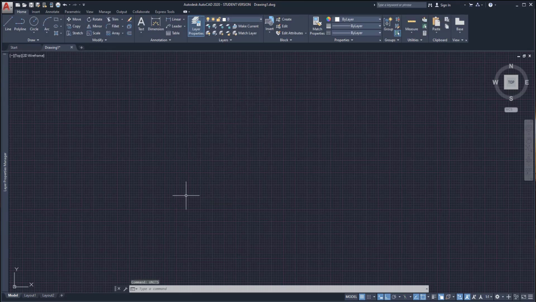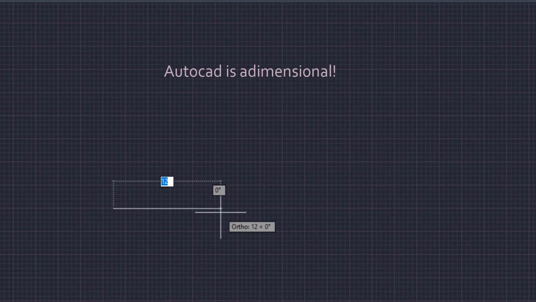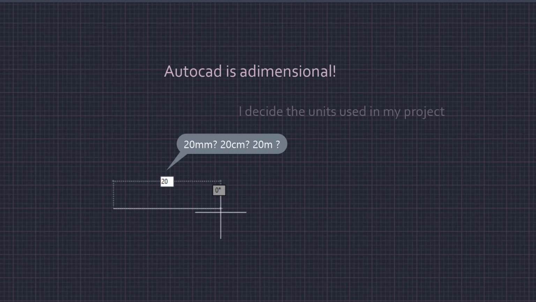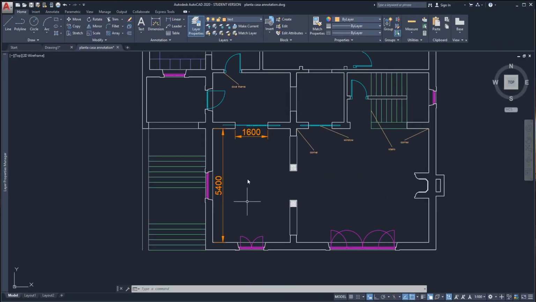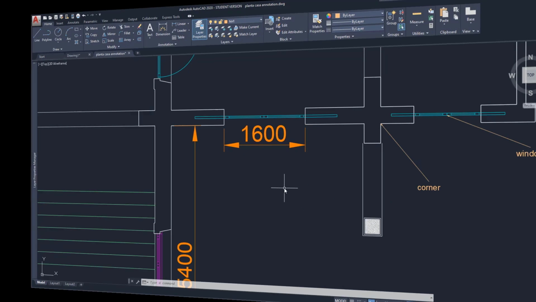Now, the question is, am I going to use meters, millimeters or centimeters? First of all, it's important to know that the drawing system in AutoCAD is dimensionless. When I draw any object that measures 20, it's up to me to decide what the unit of that value is. For example, in this project for a floor plan, I choose the unit as millimeters, and I'm drawing the objects in real size. Basically, we only need to scale the drawing for printing purposes.